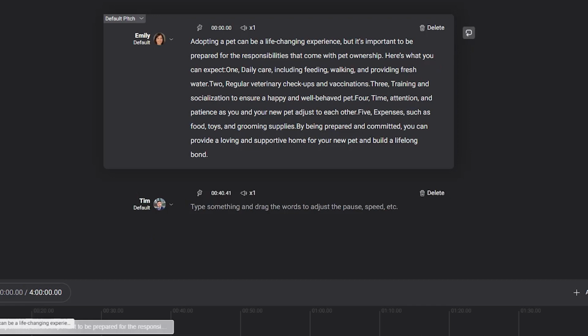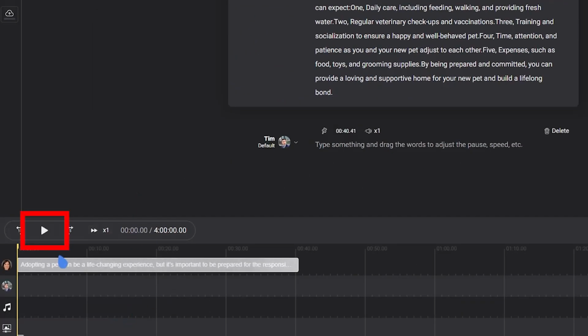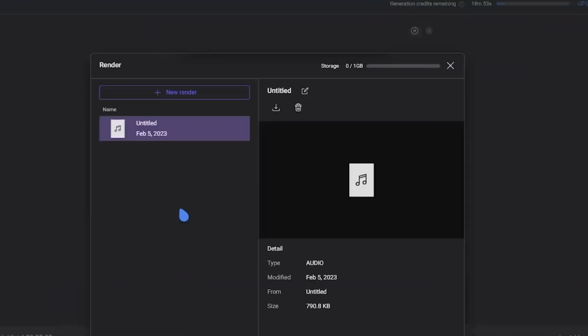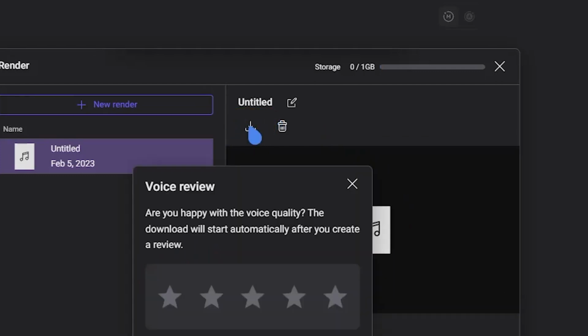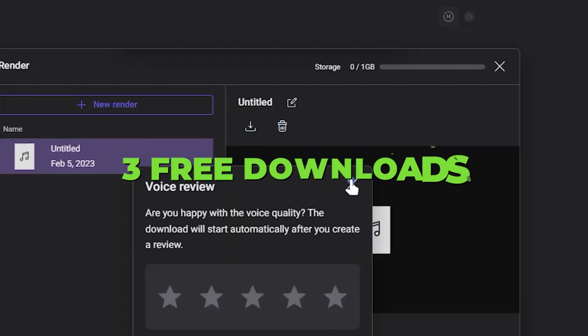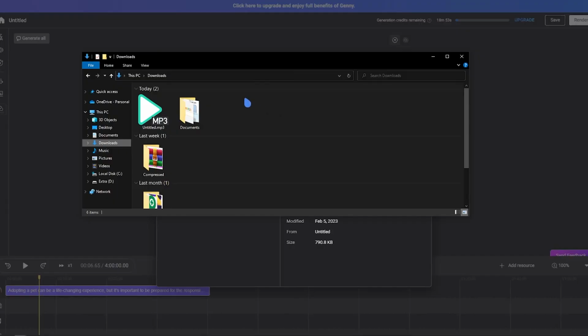Now that we have that out of the way, let's give it a listen by pushing the play button over here. I suppose there is nothing to worry about here. When you are satisfied with this one, all that remains is to click the download button. Although this AI tool is not free to use, Lovo does provide us with 3 free downloads, which is already a wonderful perk. And with that, the audio file has been successfully downloaded onto our PC.